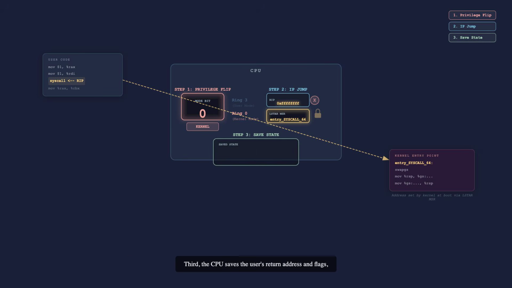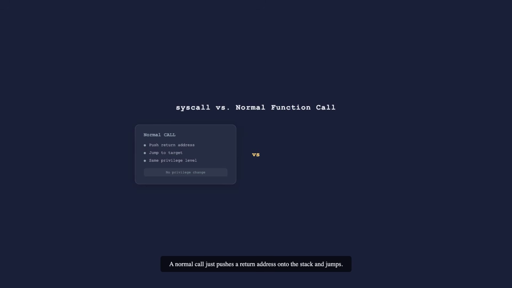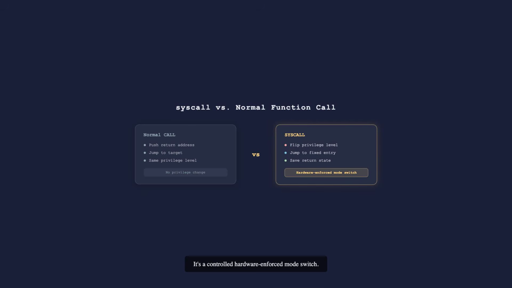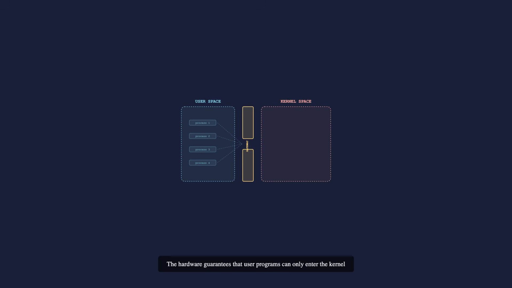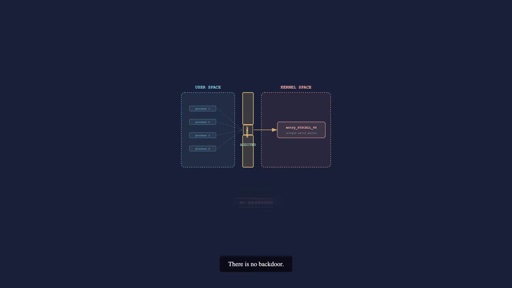Third, the CPU saves the user's return address and flags so it knows where to come back to after the kernel is done. This is fundamentally different from a normal function call. A normal call just pushes a return address onto the stack and jumps. The syscall instruction changes the CPU's entire privilege context. It's a controlled, hardware-enforced mode switch. And that's the beauty of it. The hardware guarantees that user programs can only enter the kernel through this one narrow, audited gateway. There is no backdoor.